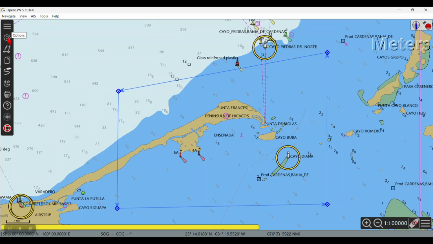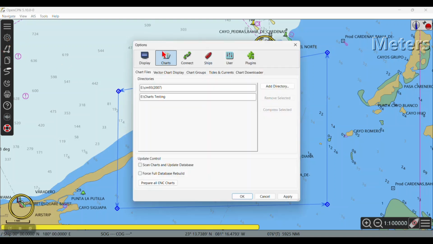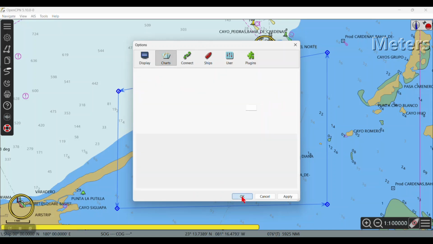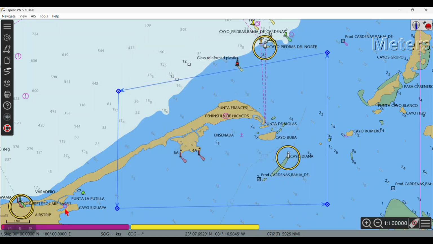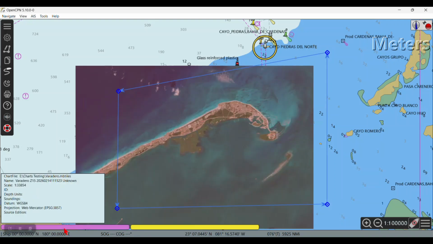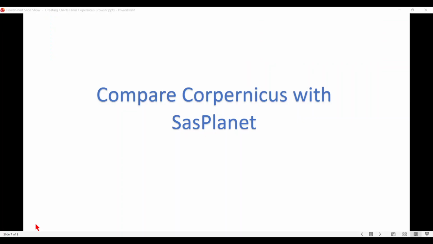So what we're going to do now is go to the options, charts, and you notice we have our directory here, the one that we put our chart in. So all I have to do is scan for charts, and there's our chart, and we just look at it, and there it is.